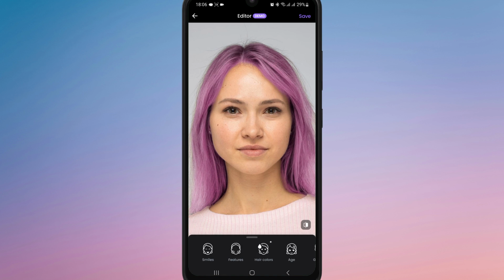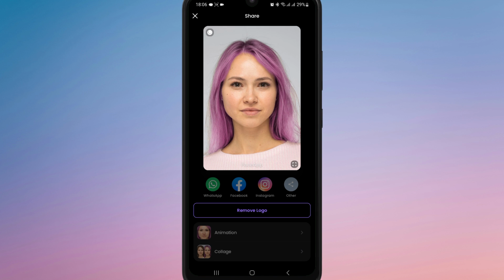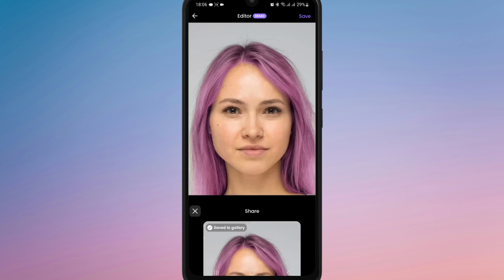Once you find the perfect hair color, tap the save icon at the top right corner to save your edited photo to your gallery. Now you know how to use hair color filter in FaceApp.